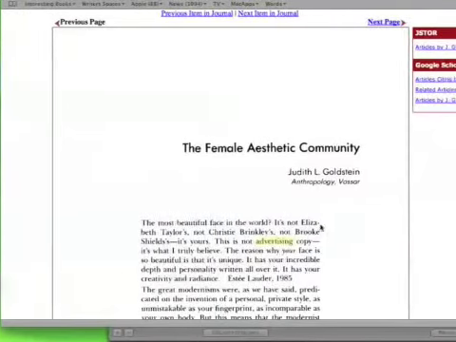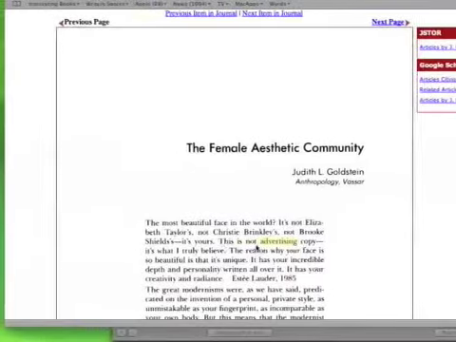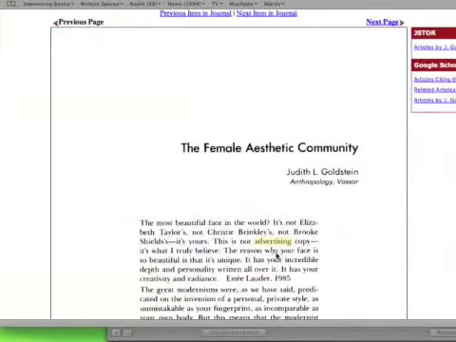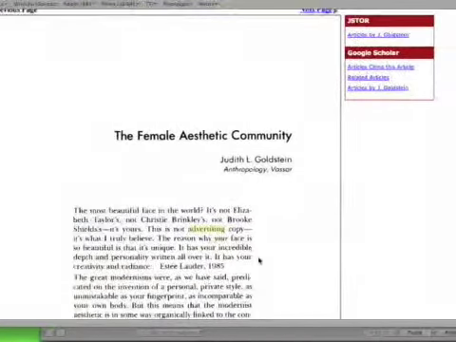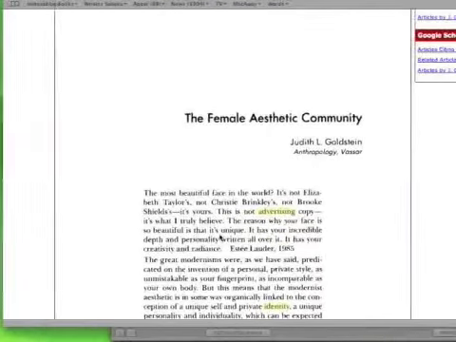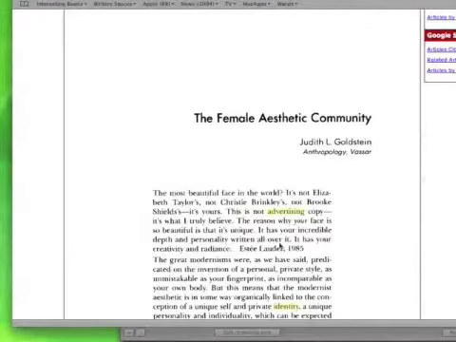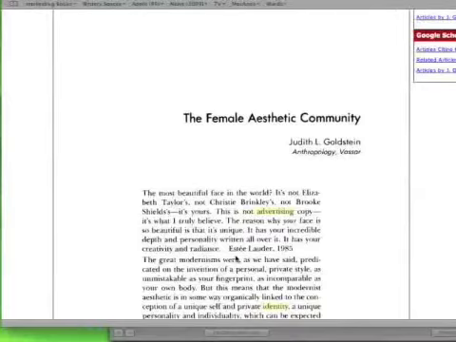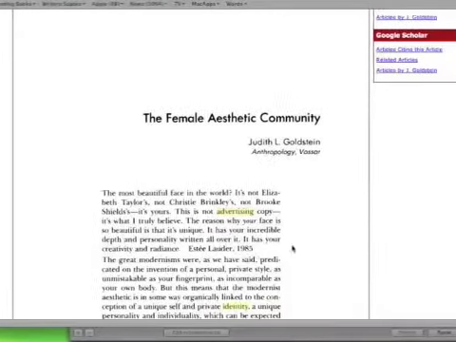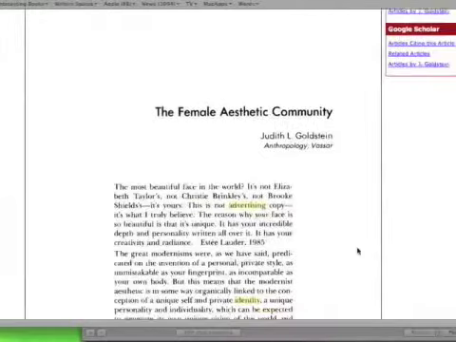Most beautiful face in the world, not Elizabeth Taylor's, not Christine Brinkley's, not Brooke Shields, it's yours. This is not advertising copy. The reason why your face is so beautiful is that it's unique. It has your incredible depth and personality written all over it. It has your creativity and radiance. Estee Lauder, 1985. So this is probably actually advertising copy from somewhere else.